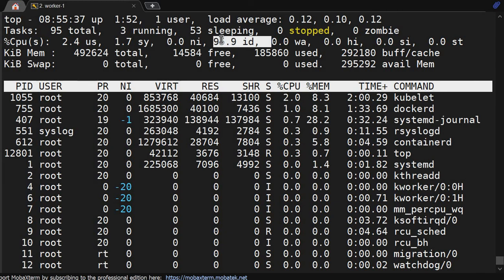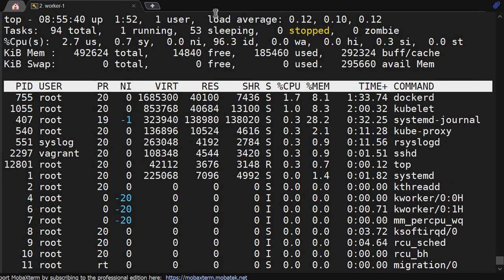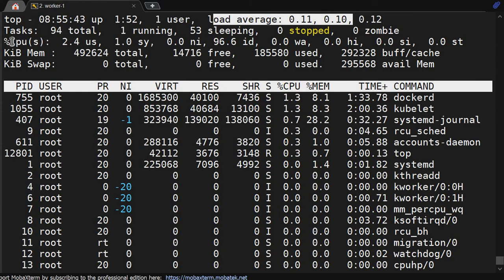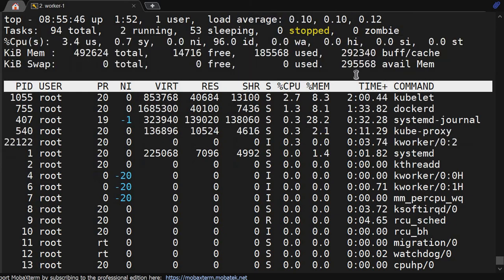If a user comes and says my system is slow, you can see the load average and the CPU and memory utilization. Accordingly, you get the idea.